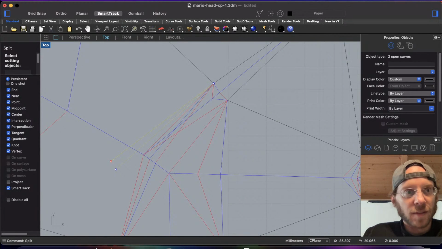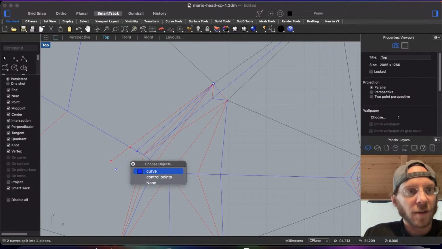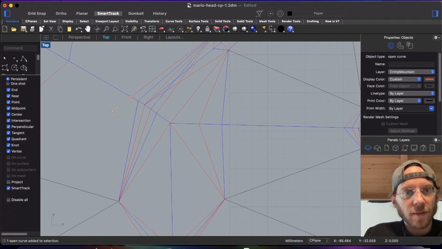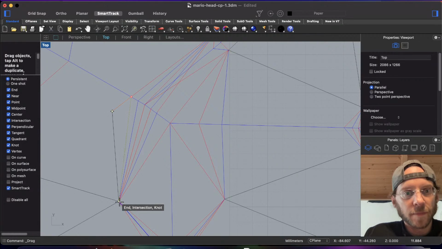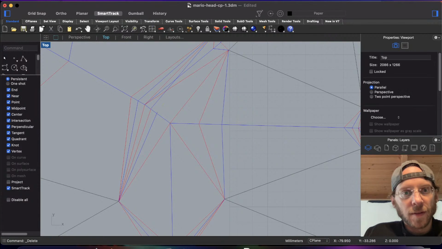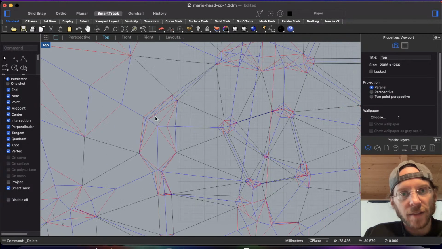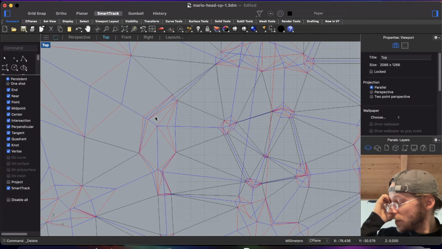Split, select cutting objects. There. Easy. Okay. Down to there and down to there. Delete, delete, delete, delete. And it's good. Valid. I hope that my assumption is correct. I think it is, yeah.